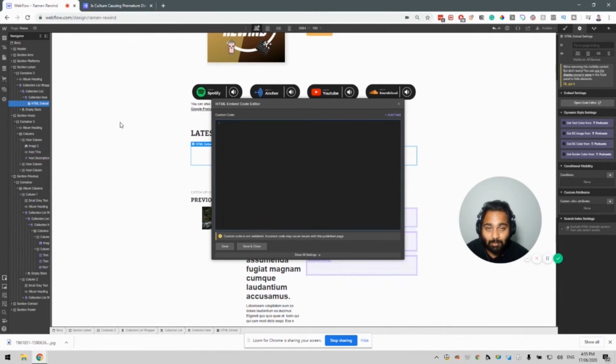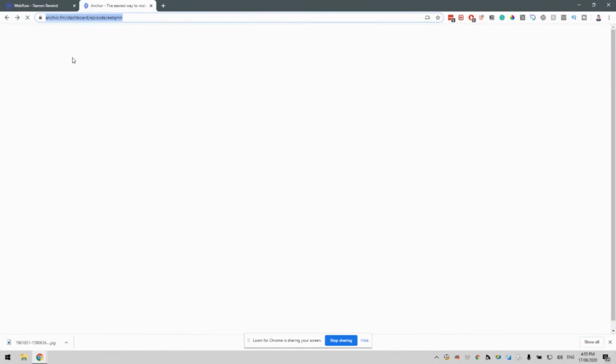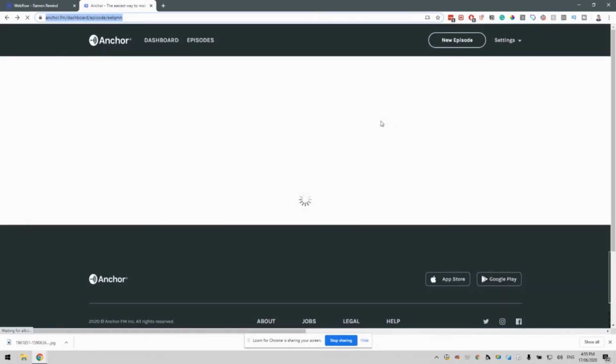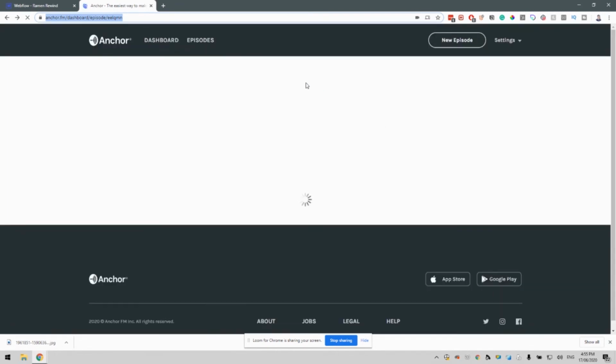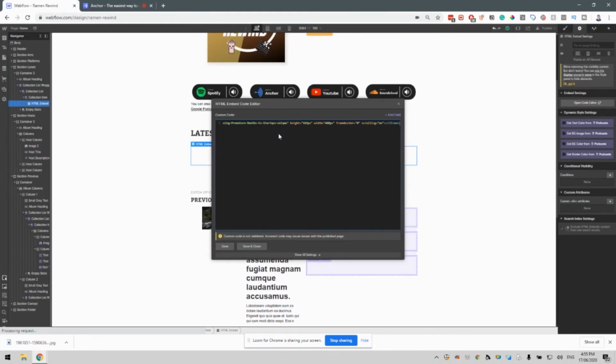And now we're going to try something a little bit more tricky. In this case, I'm using Anchor, but if you don't use Anchor, there might be a different kind of embed form there. But it's just reading the embed code and trying to understand what it's actually doing. So I'm going to go back to my episode page. This is the internal Anchor dashboard. So I can actually see the embed code. So I'm going to copy that. Copy embed. I'm going to put it into here.